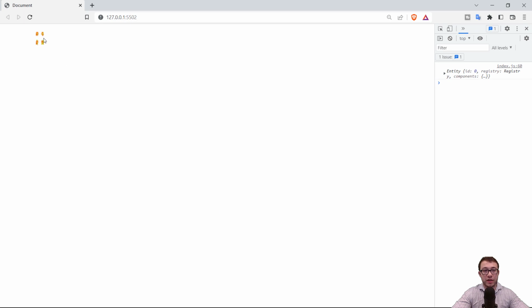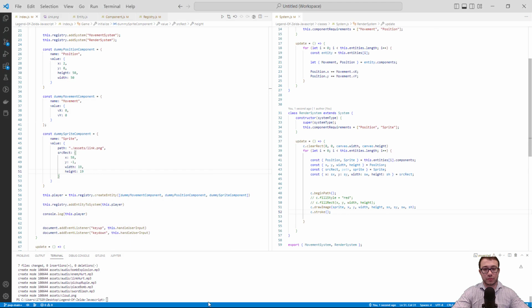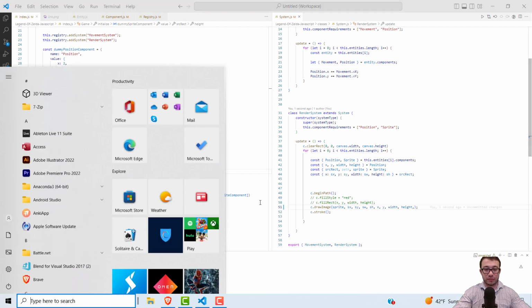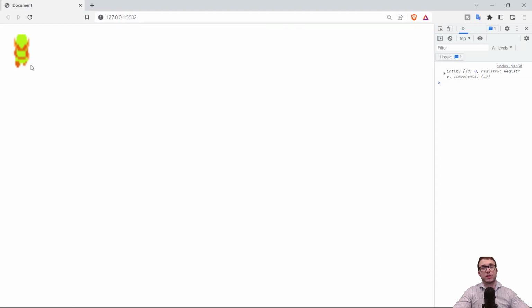So we see we have an image here, but that's not exactly what we want. I know what I did wrong. So let's go back. I actually put this in the wrong order. It takes the source first and then the destination second. Okay, so now it should look better. Let's check. Perfect. So we have Link facing up. That's exactly what I wanted.